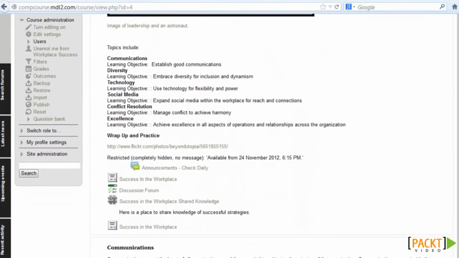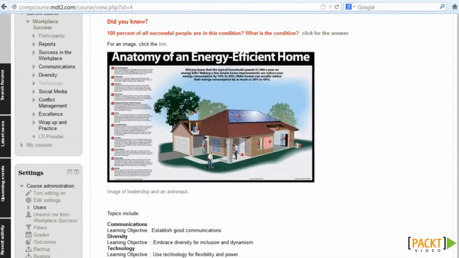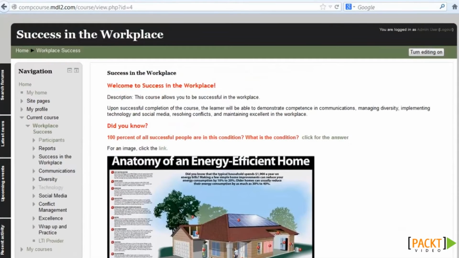So in this training course, you will be able to develop a course and administer it for your organization's training and professional development and even workplace enrichment. So welcome.